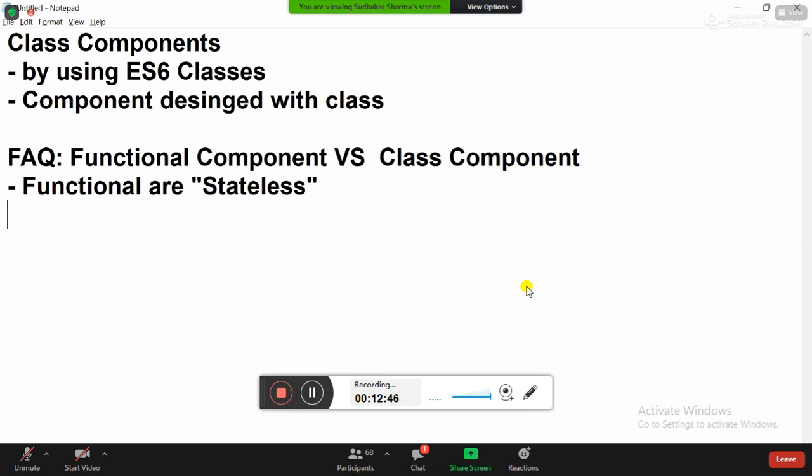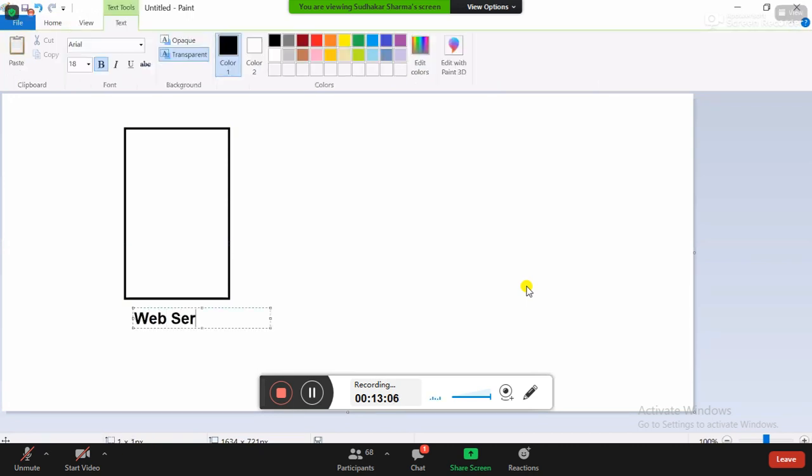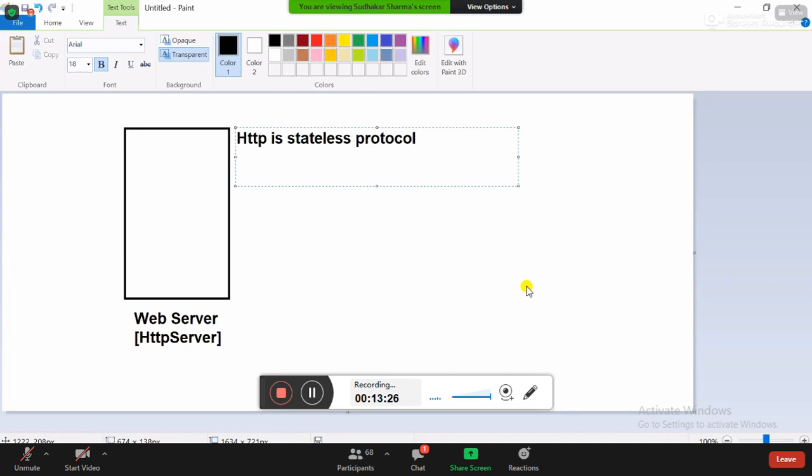Actually, HTTP is a stateless protocol. That means it cannot remember information. I will tell you one simple point, observe carefully, because it is a most commonly used word in web technologies. For example, we have a web server, an HTTP server. Generally HTTP is a stateless protocol.